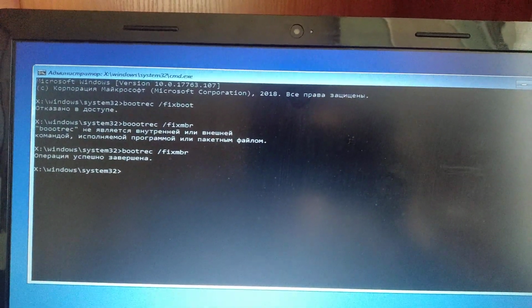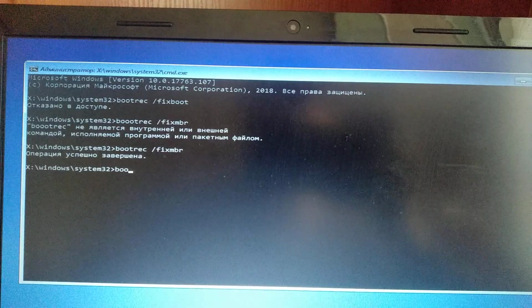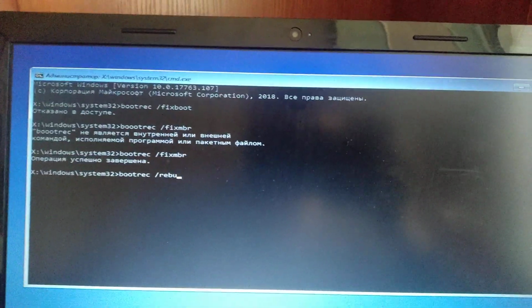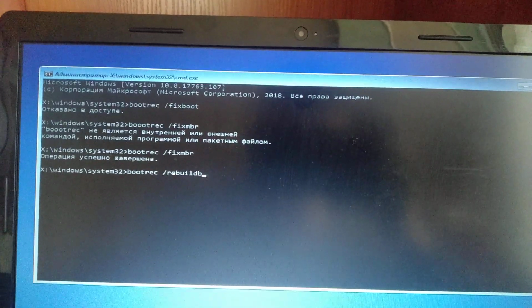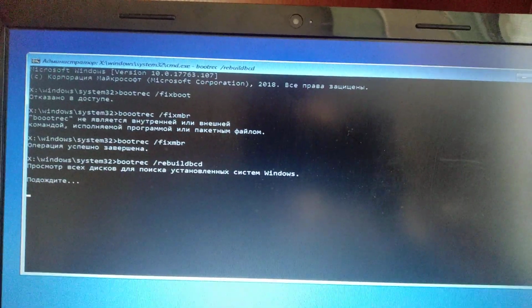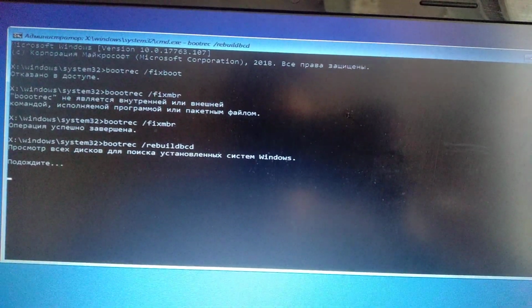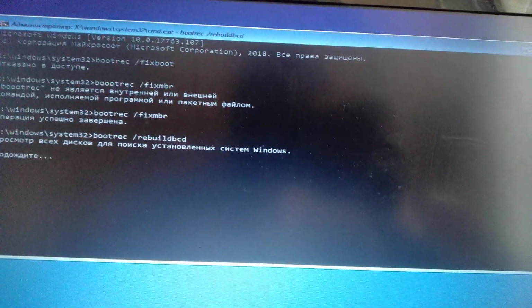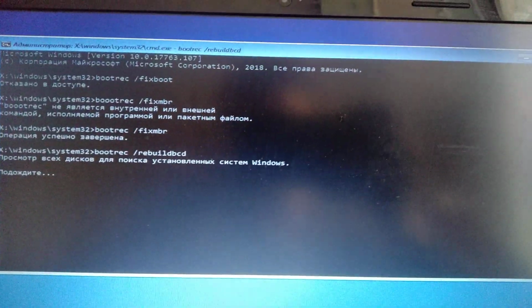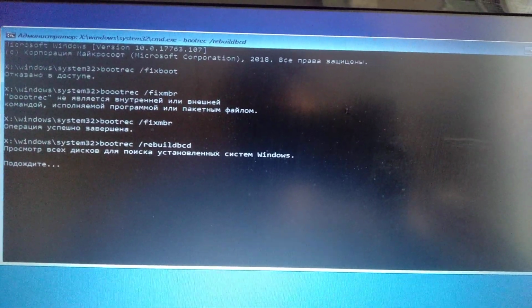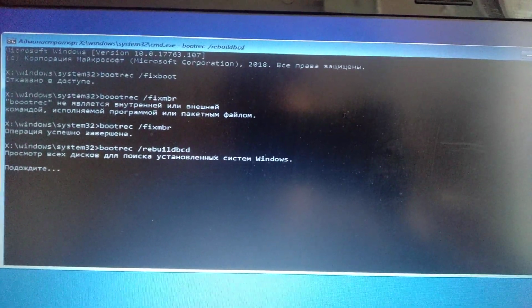And the third command you need to write is bootrec /rebuildbcd, and just click enter. So now you just need to wait some time until it automatically checks all the disk and files for corruption and errors, and it will show you when it finishes. So you just need to wait some time.